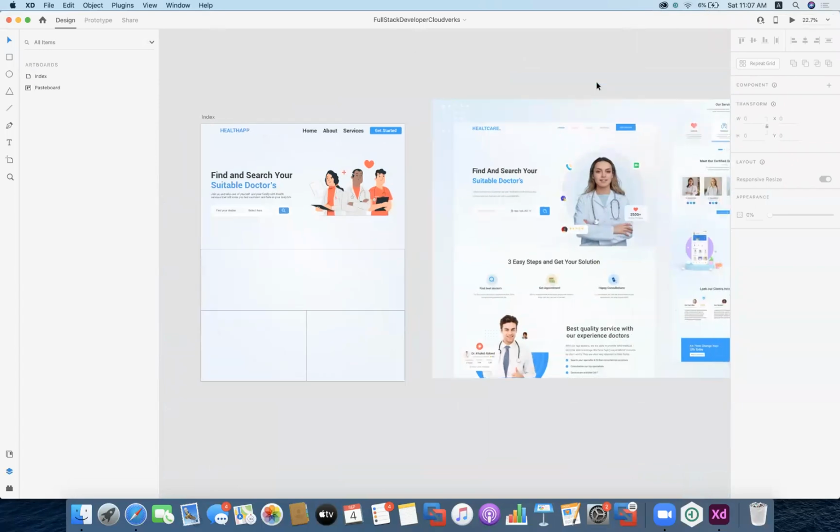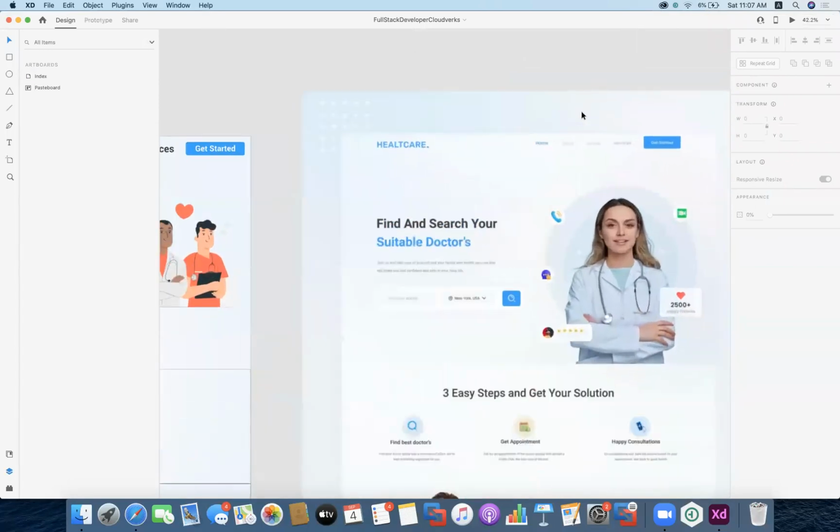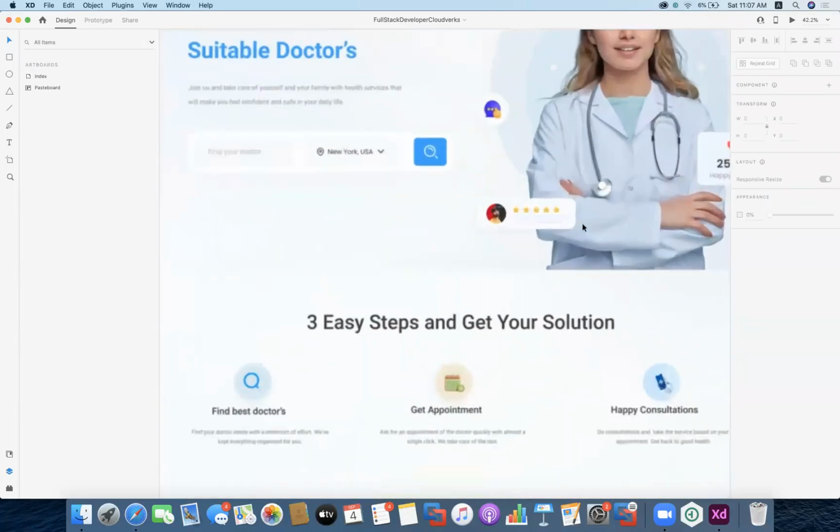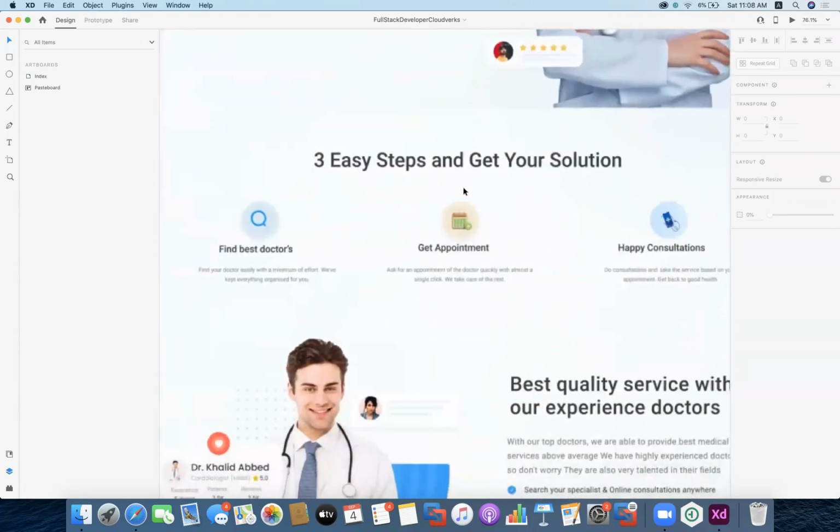Now what we have to do, we have to get into the third section. In the third section, as you all can see, we have to design 3 easy steps and get your solution. Find the best doctor, get the appointment, and happy consultations, along with a few messages. So let's get going. Along with this, we're going to use a few icons also. One is going to be the search icon. Second is going to be an appointment icon. And third, we are going to find out if we get an appropriate consultation icon.